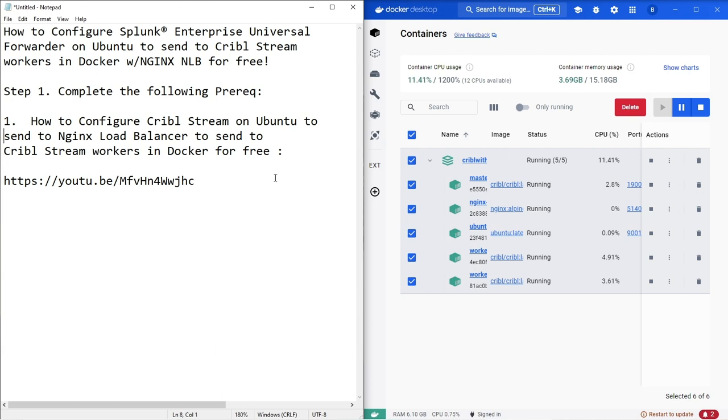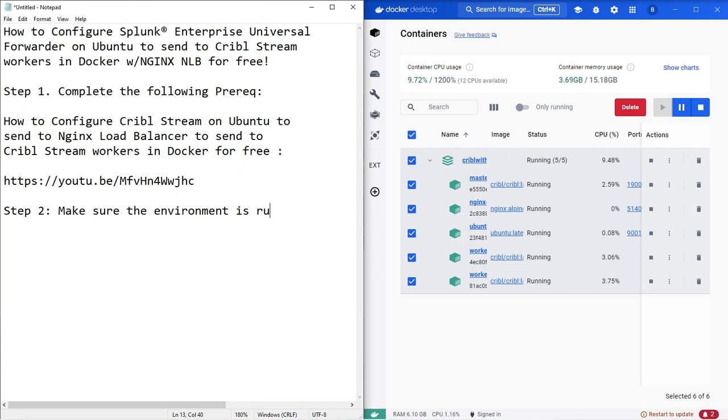If you take care of that before you get started, then step two can be making sure the environment's up and running. So the way I do that is you just use Docker Desktop. And over here on the right hand side, you can see that it's up and running. The entire environment, the Cribl with NGINX network load balancer, etc. It's all there, ready to use from the previous videos and tutorials that we covered in step one. So if you haven't completed step one, go ahead and do that and get to this point, right?